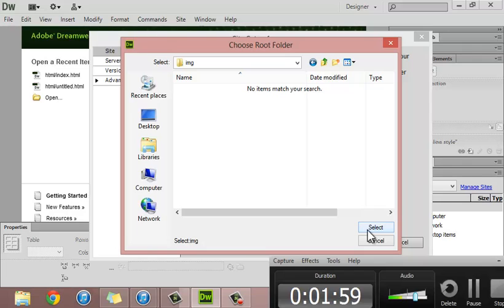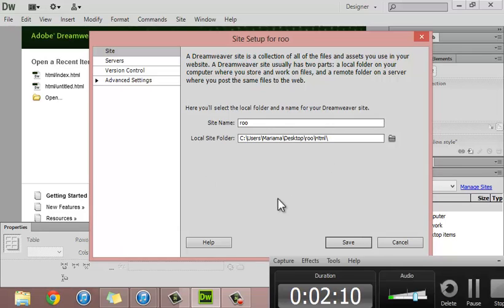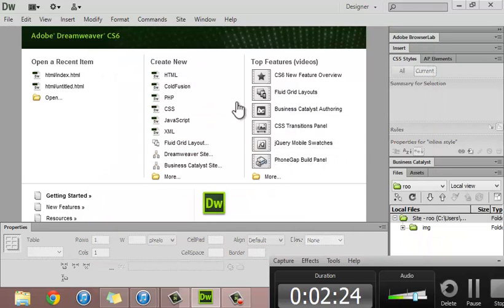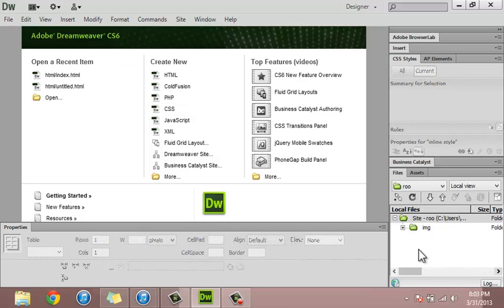Now just click select. Then open that up and click select. All right. Now all your web files are going to be in the HTML folder, and your images are going to be in the image folder. Now click save. Congratulations, you just made your first website foundation.